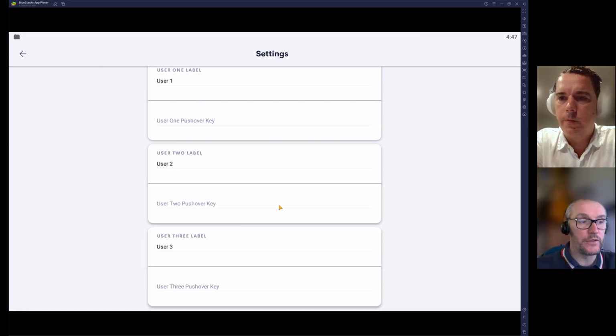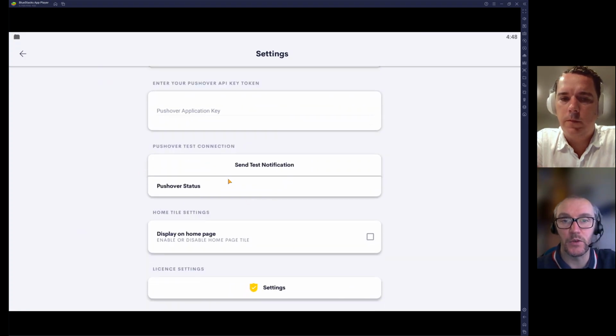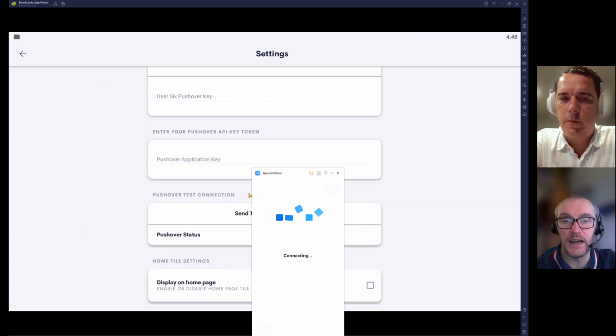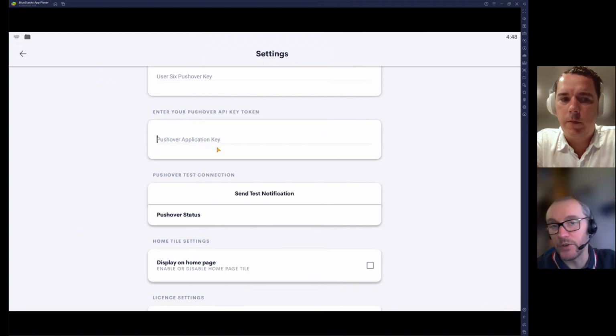For each driver, the kind of global setting is the pushover application key. Okay, and this section down here, where, if you remember, on email we had SMTP details, etc. Minimize that. Here we've got just a single pushover application key. Okay. Now the setup of the application key, or the application, is very straightforward.